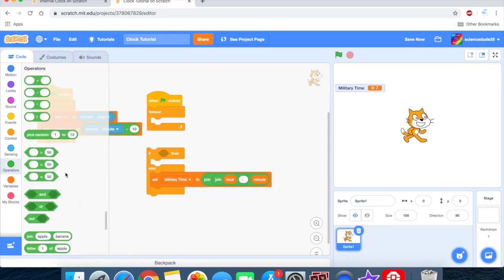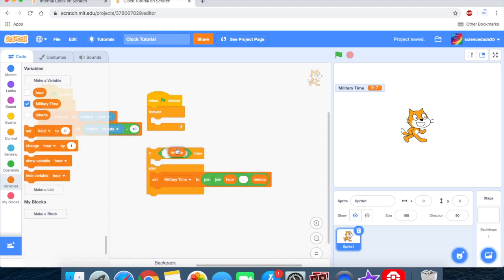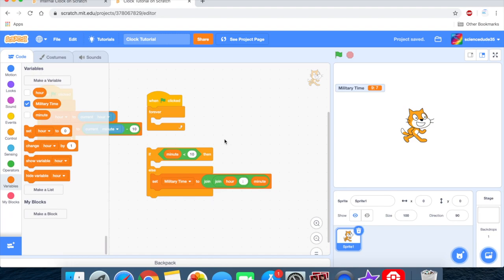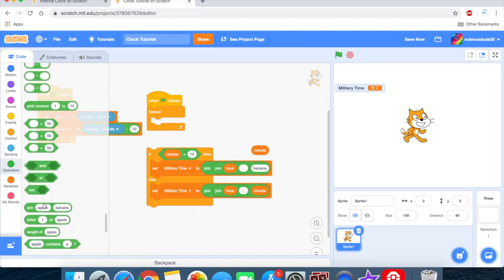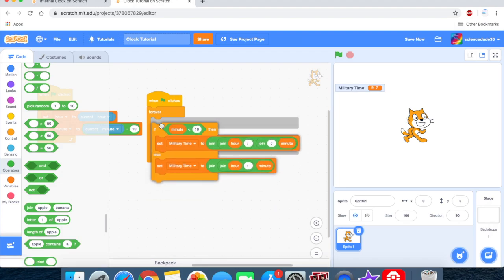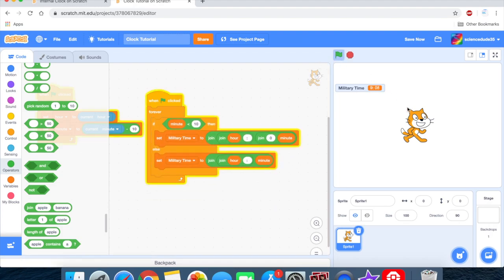We'll put this in the else. We say if the minute is less than 10, because that's when the 1 digits start, then we're going to set the military time to this, but instead of just minute, we're going to say join 0 minute. So let's see if it works now. And as you can see, it's working perfectly.